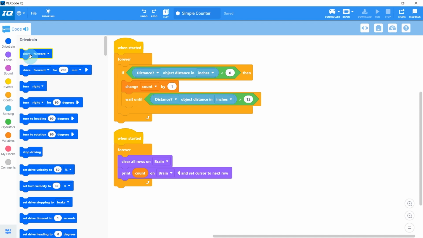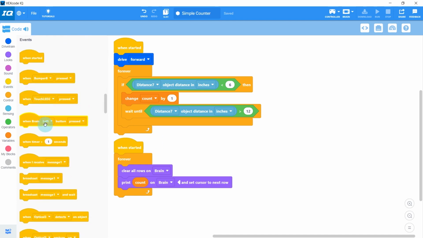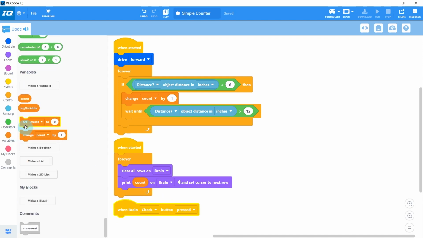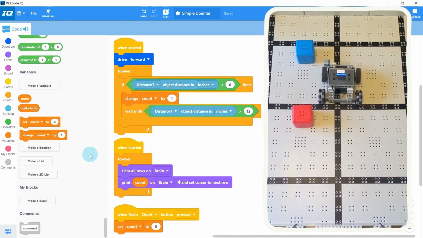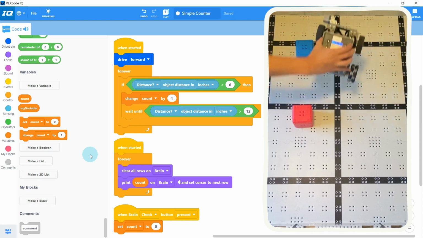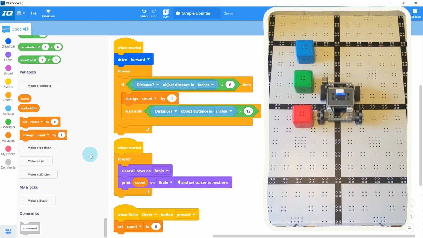Lastly, we just need to make the robot drive forward when the program starts. And to make things a little easier, I'll add this bit of code that resets the count back to zero when I press the check button. And now everything's finished. Our robot is counting objects as it drives past them and displaying the count on the screen. And we can even reset the count back to zero by pressing the check button.